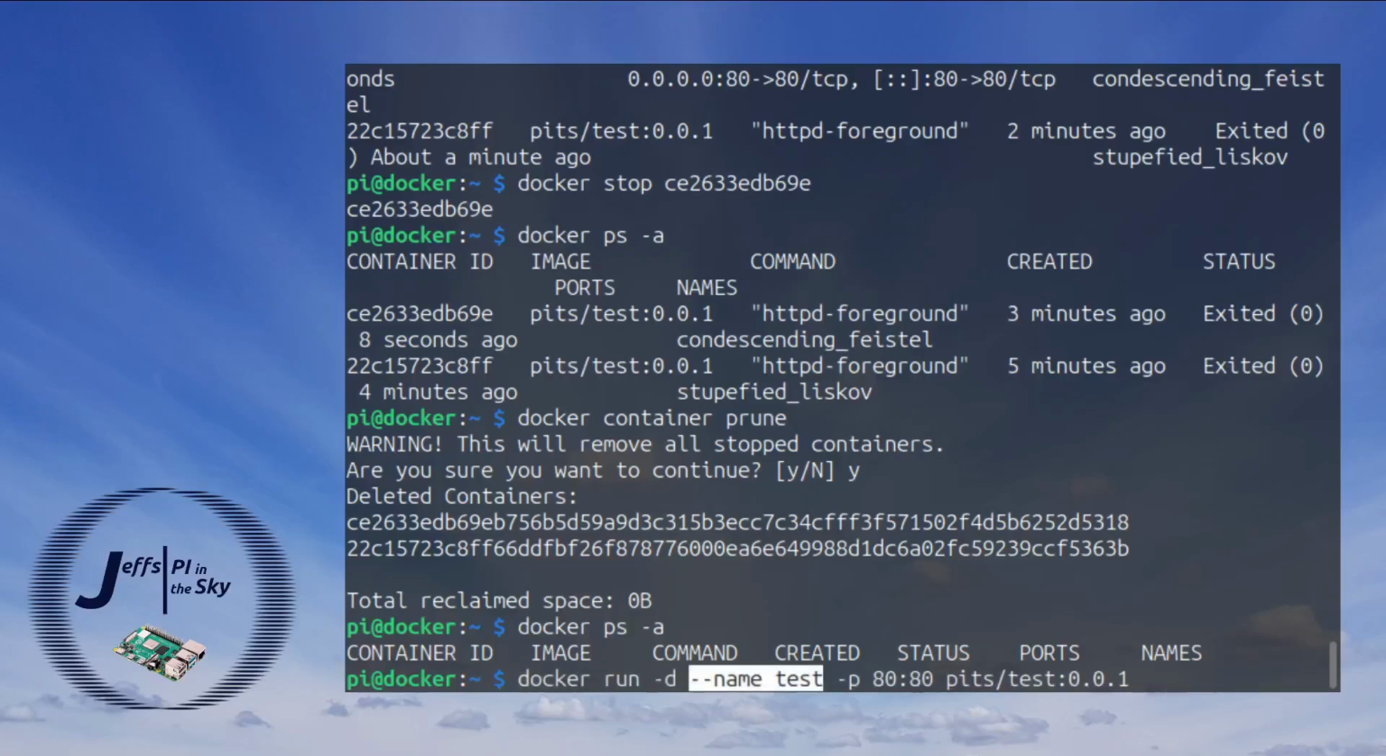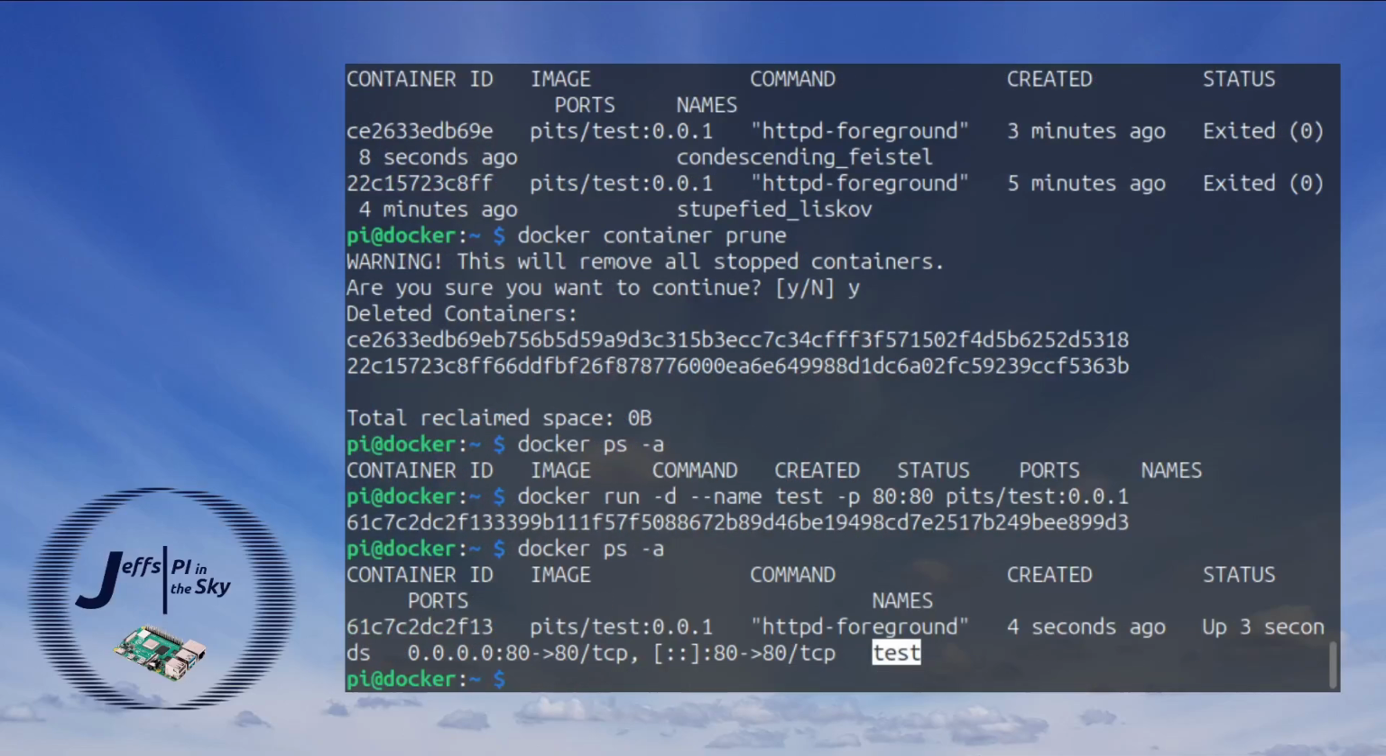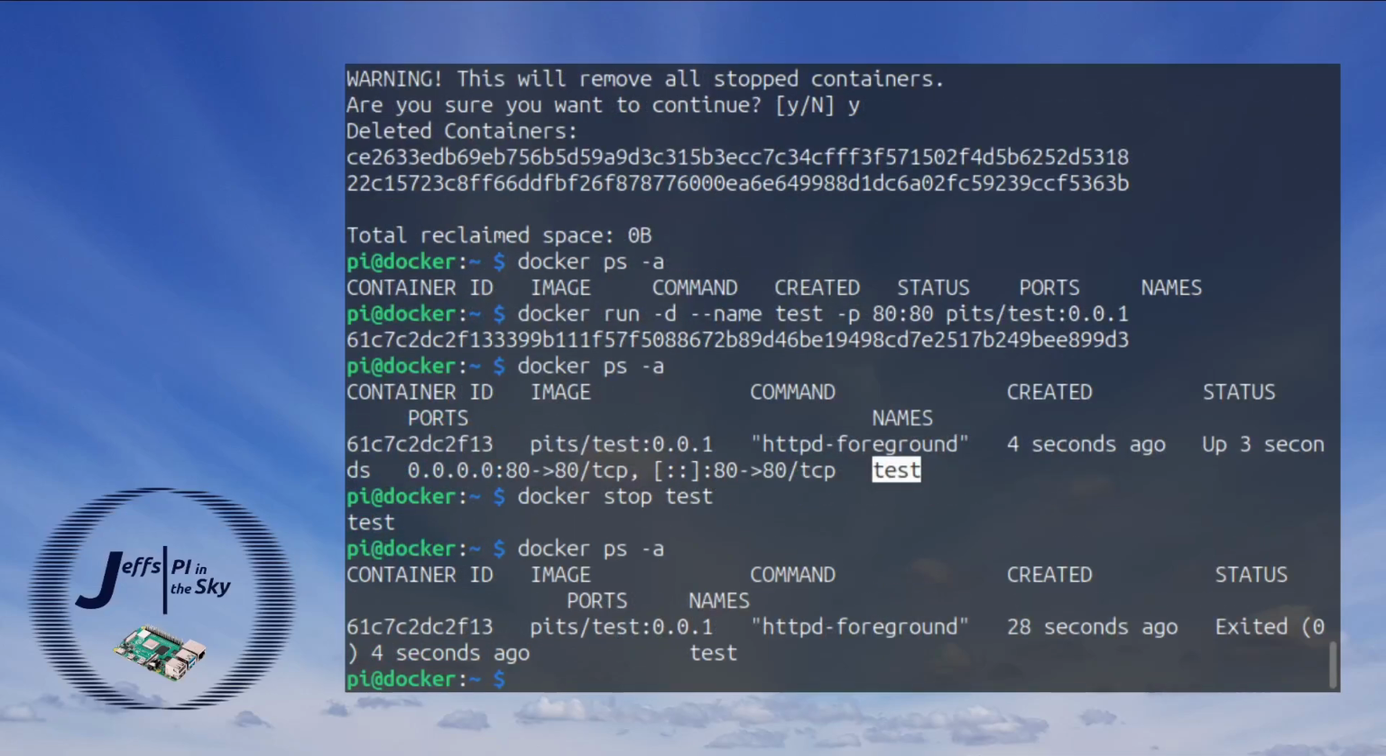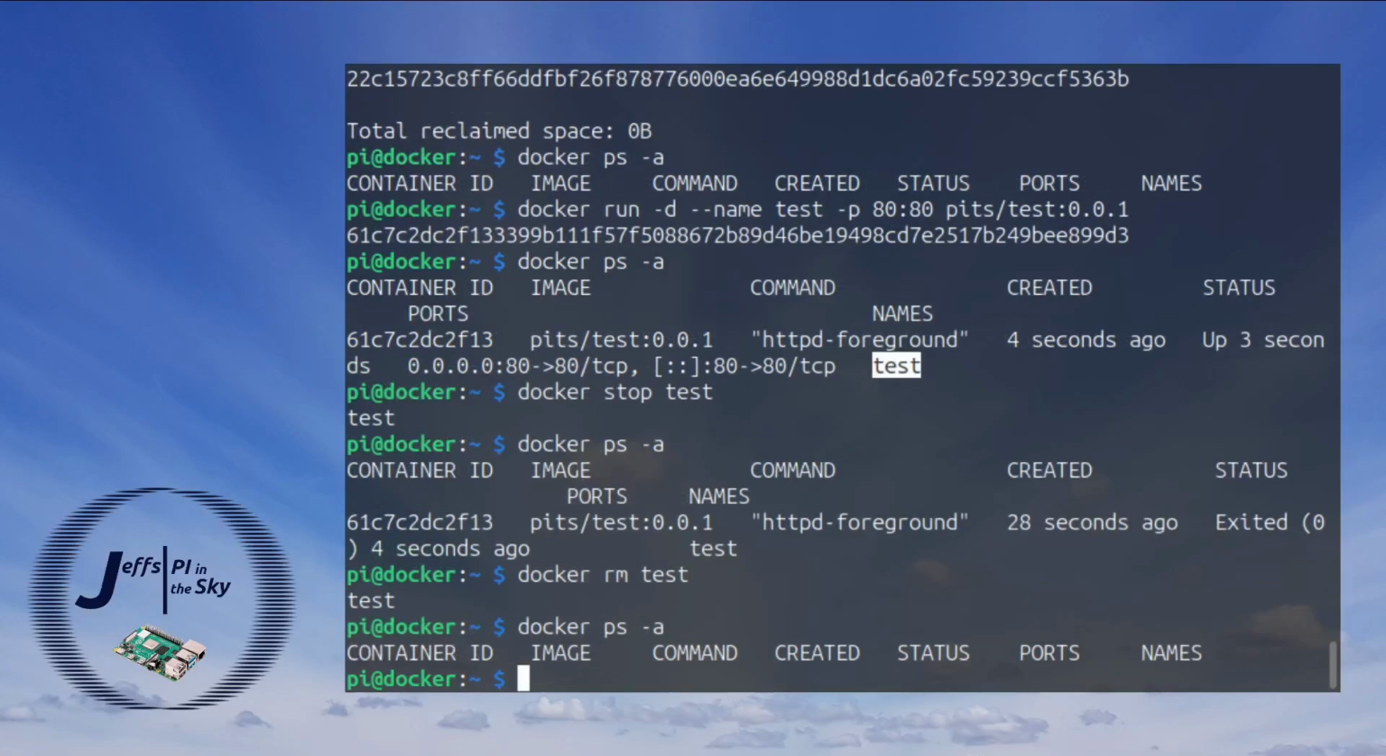If you want to provide a name for your running container, you just have to specify this --name parameter when you run it. And here you can see that now the name is listed as test. And I can use that name if I want to stop the container. The other way that you can clean up exited containers, if you want to do it one by one, is by using the docker rm command. Now, just like with docker stop, you can either use the name of your container or the ID. And you can see that that's cleaned it up again with absolutely no problem.